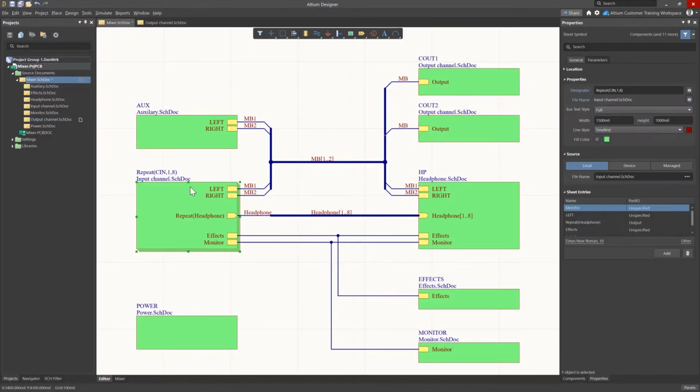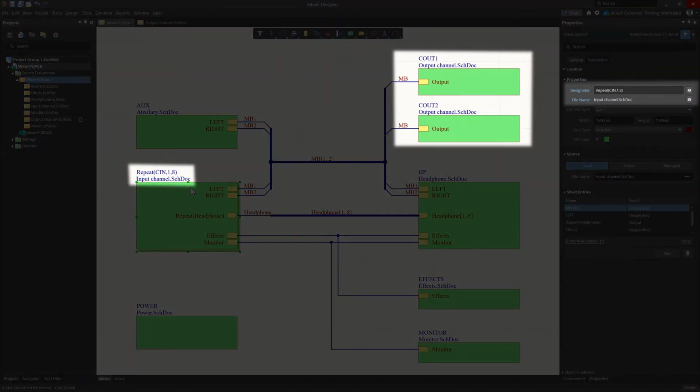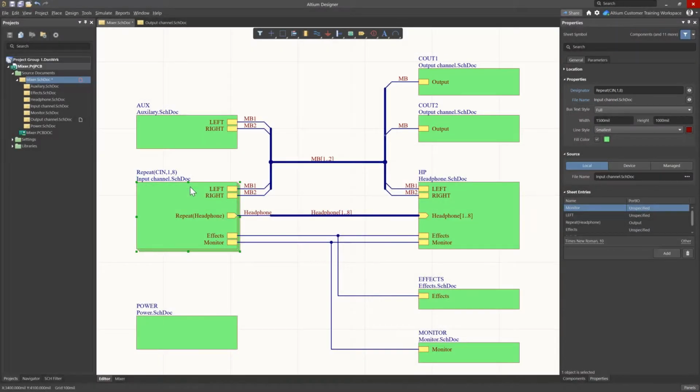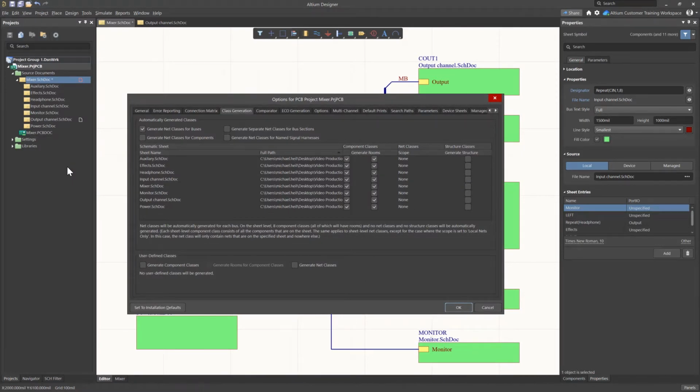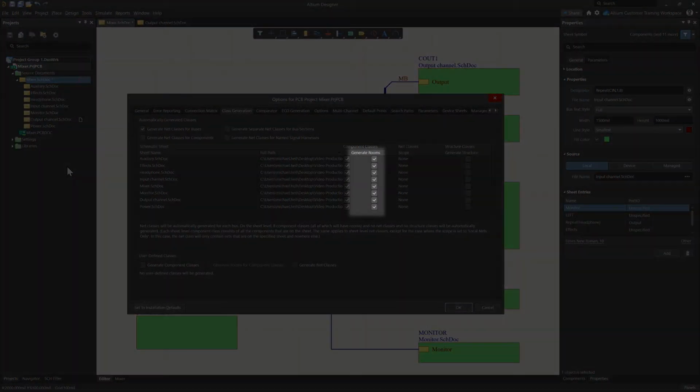Separate sheet symbols that point to the same schematic document or the repeat keyword are used to define the channels in the schematic. It is necessary to group the components of channel sheets into classes with automatic generation of rooms when the scheme is transmitted to the board.